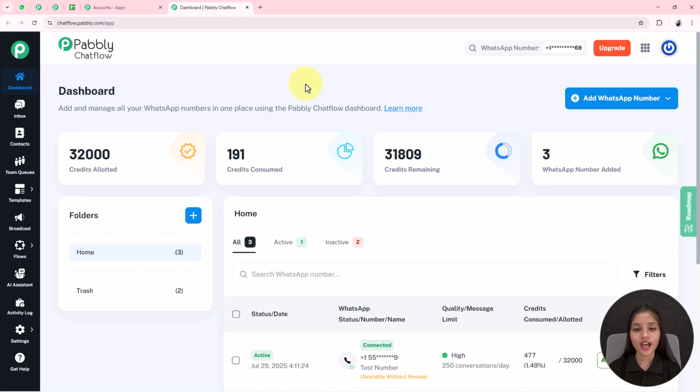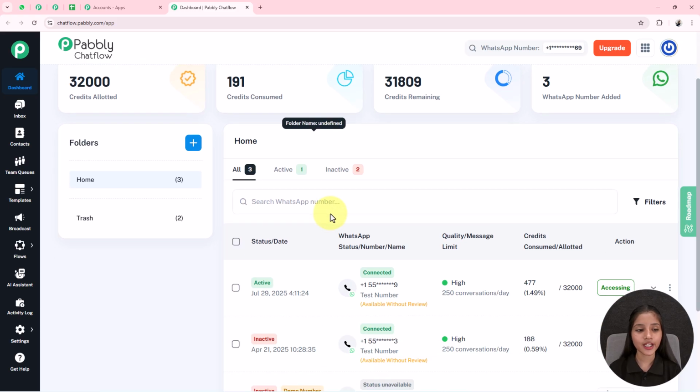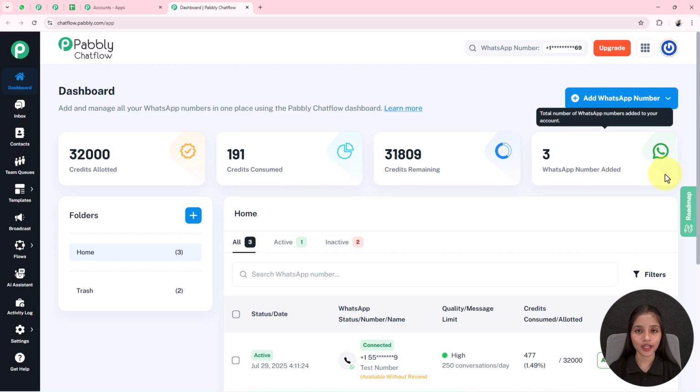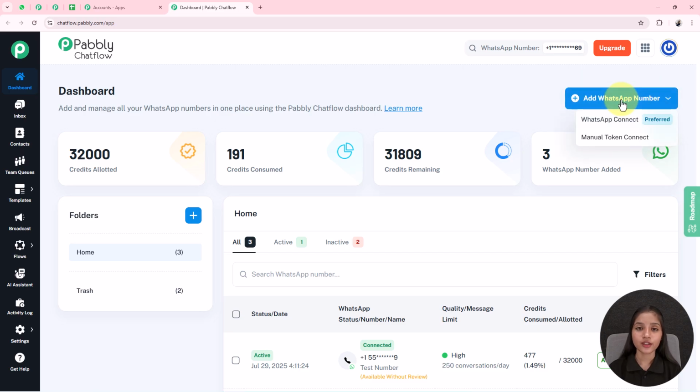So this is the dashboard of Pabbly Chatflow, where you can add and manage all of your WhatsApp numbers in one place, where you can see your credits allotted, your credits consumed, your credits remaining, and the WhatsApp numbers added. If you want to add a new WhatsApp number into your Pabbly Chatflow account, then you have to click on this plus add WhatsApp number button. When you click on it, it will provide you two options, that is WhatsApp Connect and Manual Token Connect.